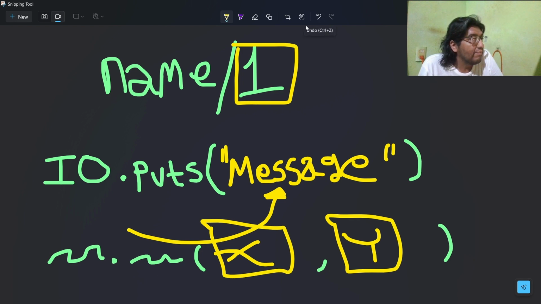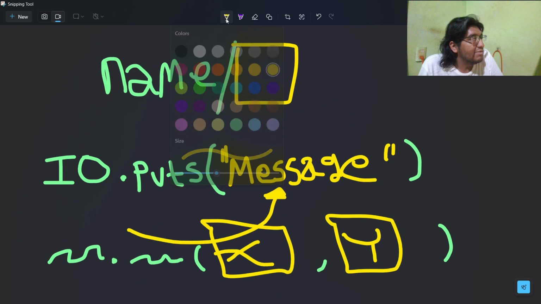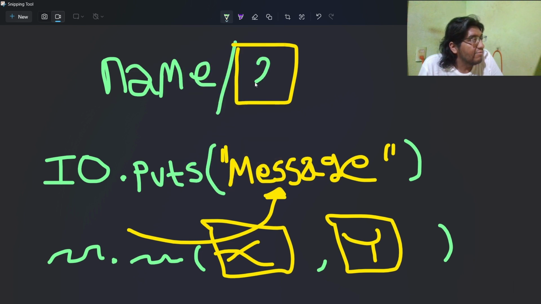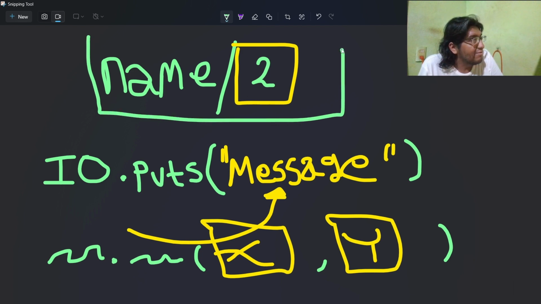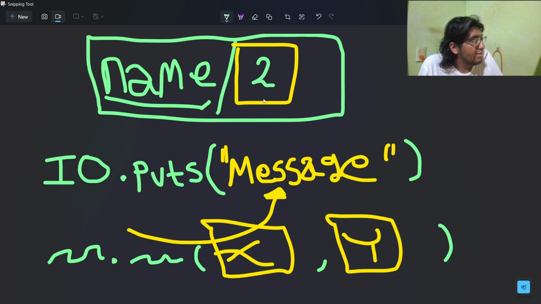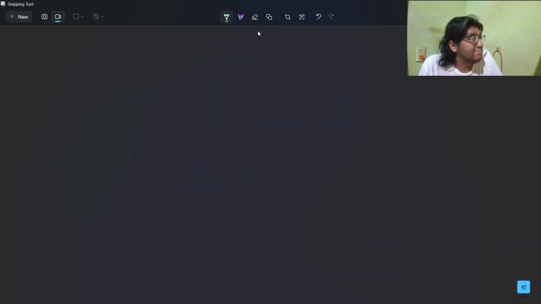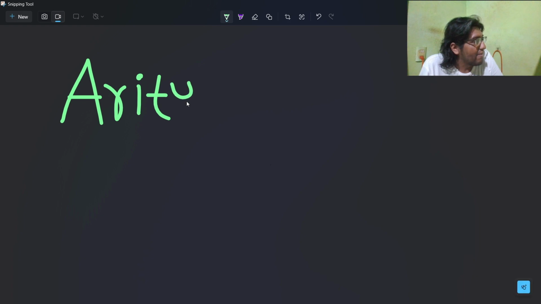And let me grab this eraser. So the arity for this function will be two. And its entire identifier will be its name and its arity. I'm going to write the word arity, just in case I'm not pronouncing it right, most likely. Arity. Okay, that's the number of arguments the function takes.